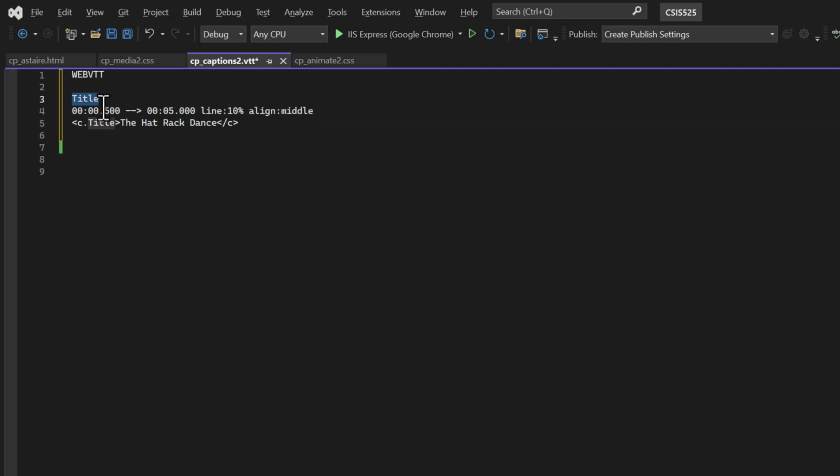It's beginning at half a second in, continues to 5 seconds in, and it's set to 10% down as far as the line, how far down from the top it is. We're aligning it to the middle. Then we have the class, which is named title. So we've got the C for the class tag, and then .title, and then the actual text that's going to display is The Hat Rack Dance, and then we have the closing class tag.